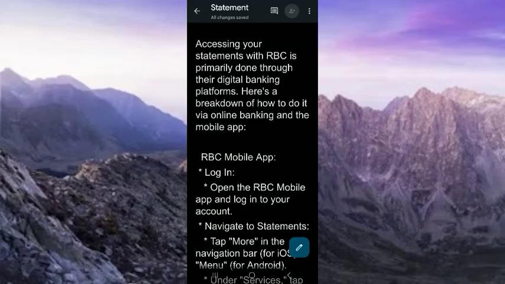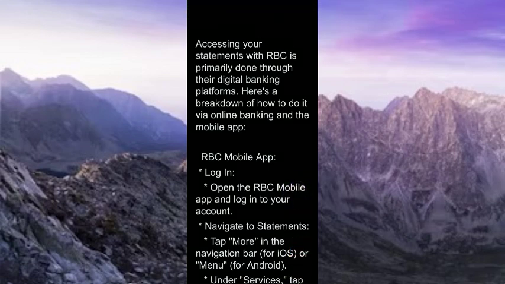Everyone, welcome. Today we're going to be looking at how to access your statements with your Bank of Canada, primarily done through your mobile app. Now, accessing your statements with RBC is primarily done through the digital banking platforms like online banking and the mobile app. Now we're going to focus on the mobile app.